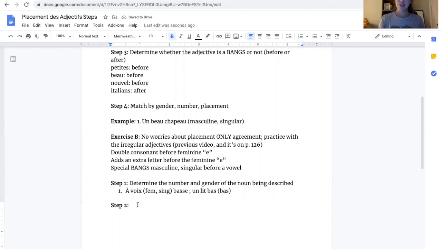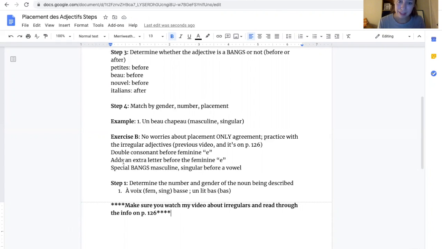There really isn't a step 2 because that's all you got to do. I just want to make sure you watch my video about irregulars and read through the info on page 126, okay? That's what's going to help you the most. Every single one of those is given as an example on page 126, so you just have to kind of flip back and forth to figure out if it's going to be a double consonant or if it's going to add an extra letter or if it's one of these special ones.